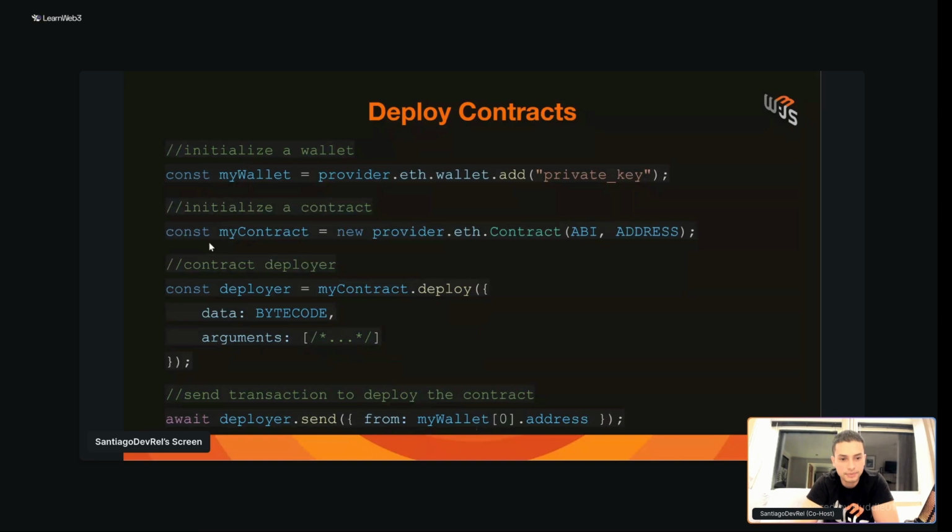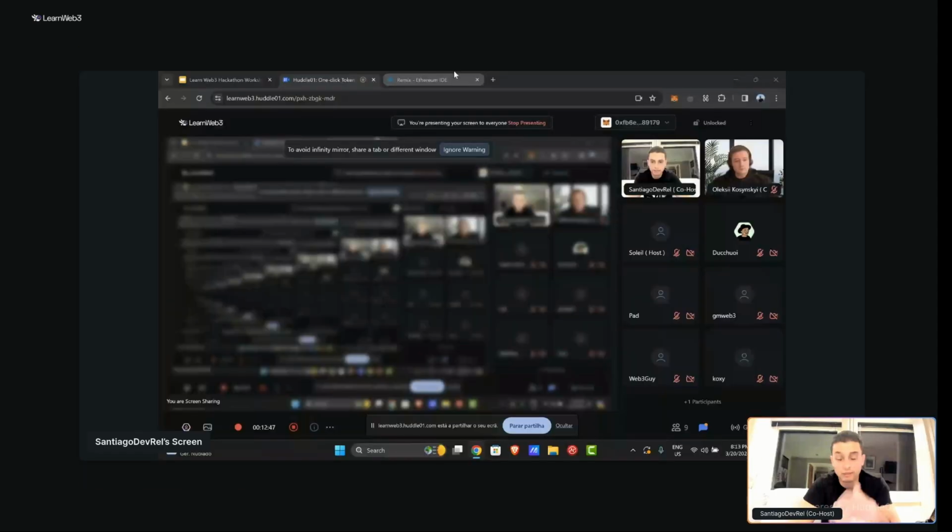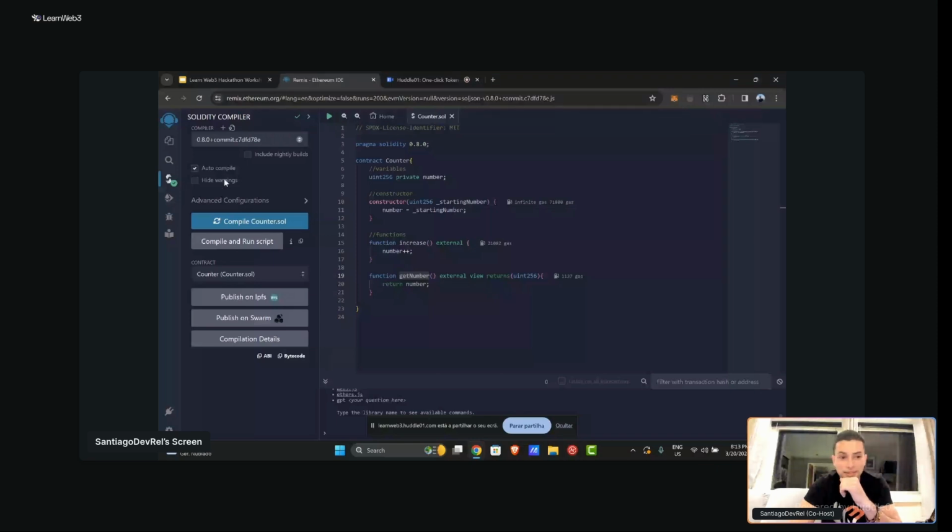After you have this, you need to create a contract deployer. This contract deployer just takes this contract instance, which is myContract, .deploy, and then you just need to send the bytecode. If you wonder how you can get the bytecode and the ABI, this is pretty simple. You can go to Remix. Let me actually do that to show you. There are different ways, but this is the easiest one that I use.